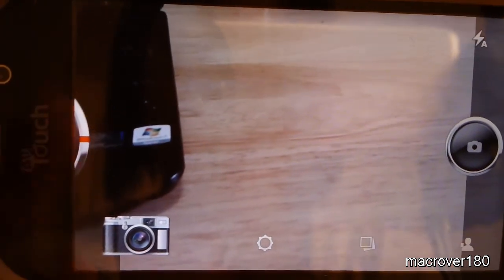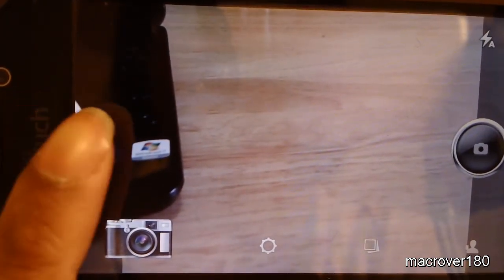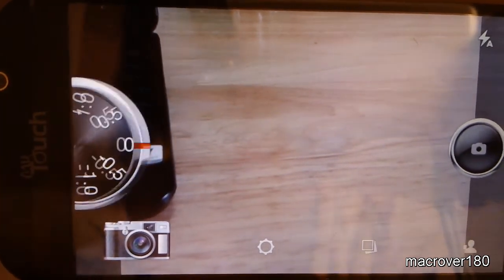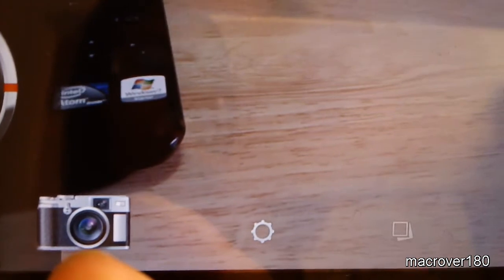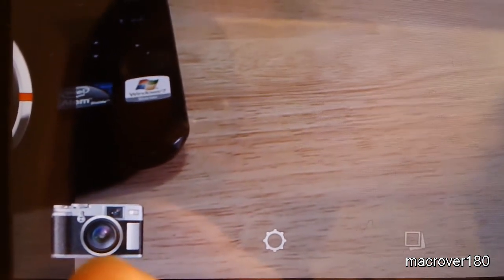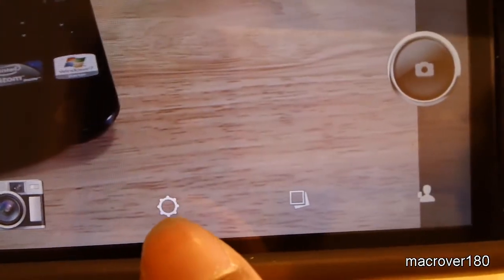this here allows you to change the different exposure. So this would be your exposure settings. And over here would be the current camera that you have selected along with the film that you have selected. I'll show you what I mean in a minute. This here would be your settings.